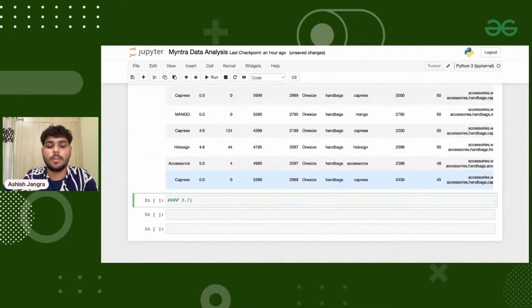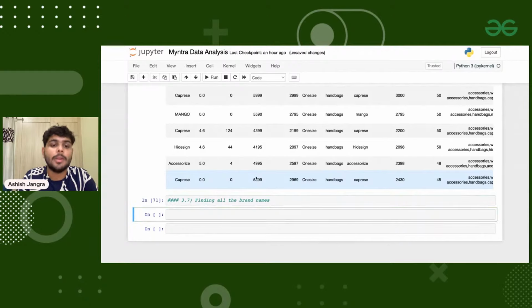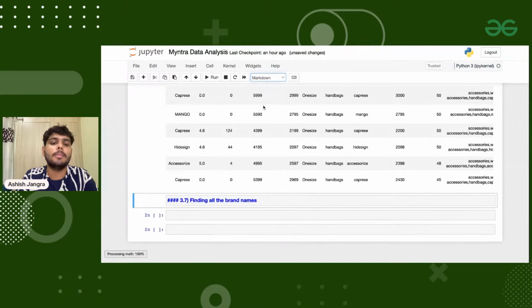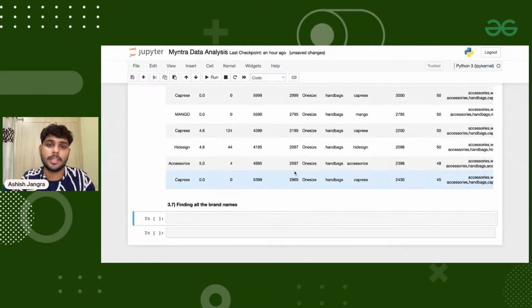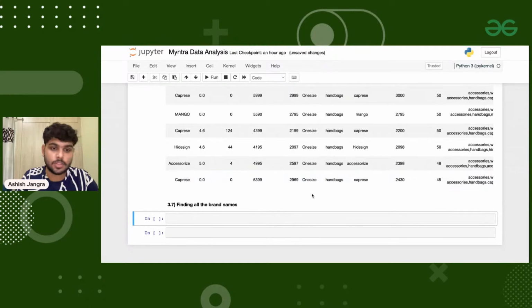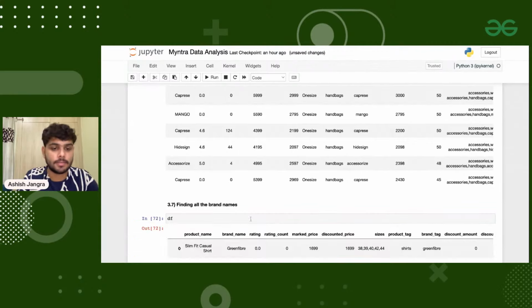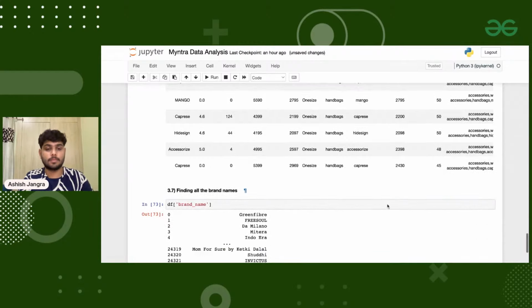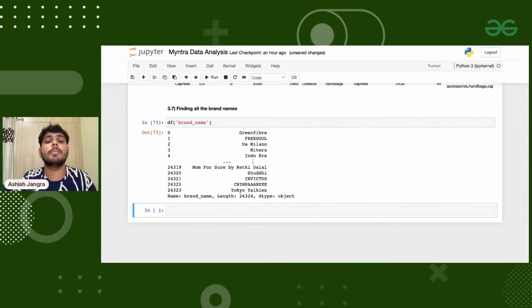Here we are going to find all the brand names. We're going to find what brand names we have, and how many brands we have on Myntra as per this dataset. Because we want to search only the brand names, I need to go back, take the data frame, and take the brand name column. And this will tell you what brands we have.